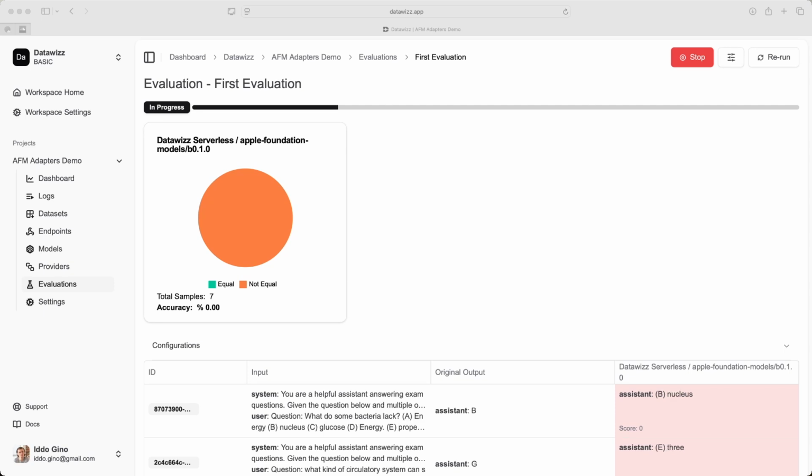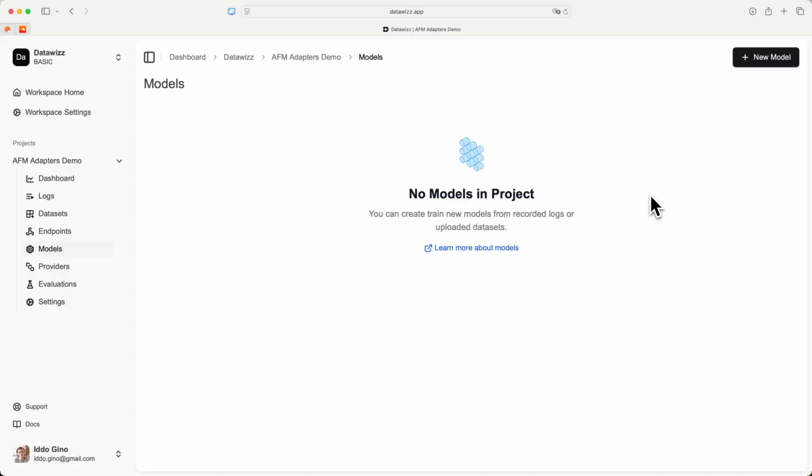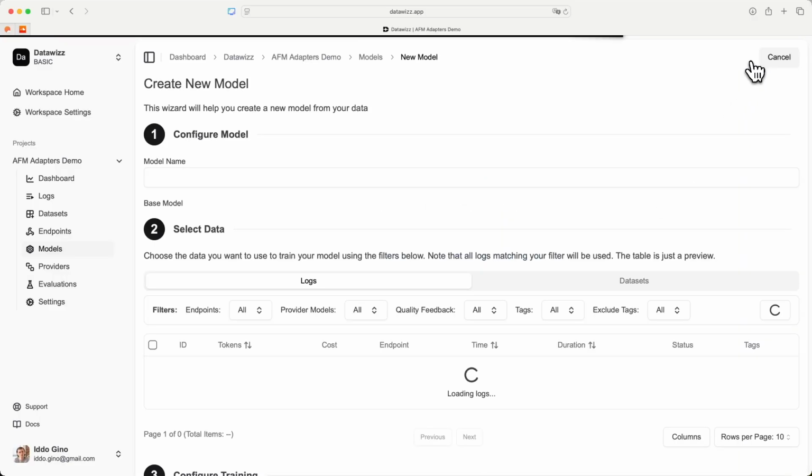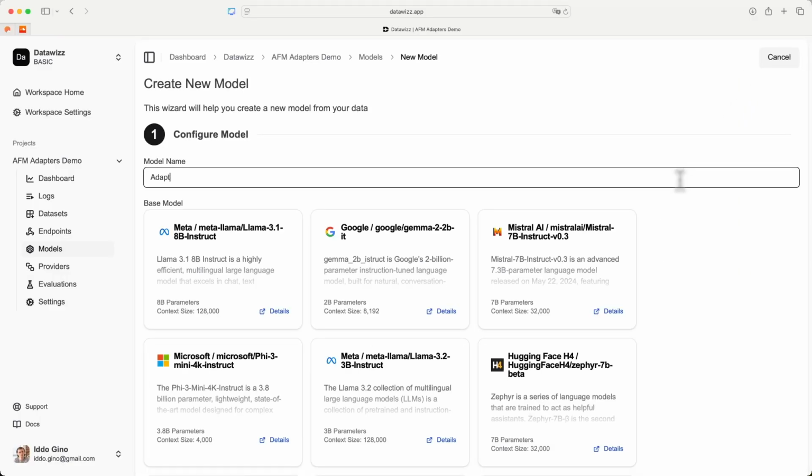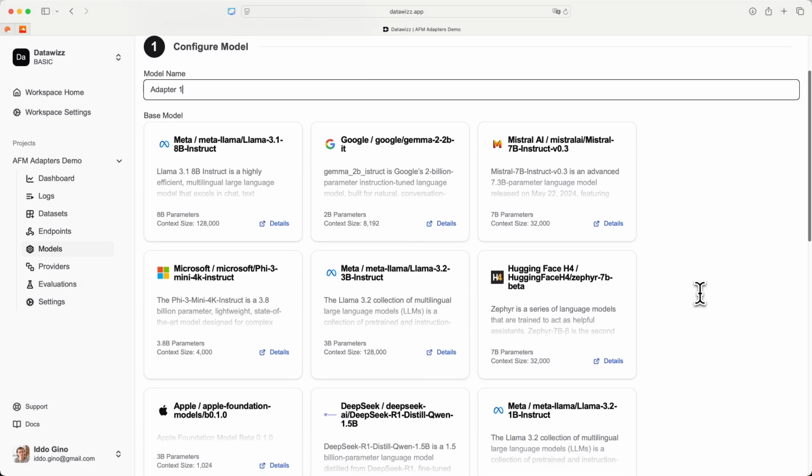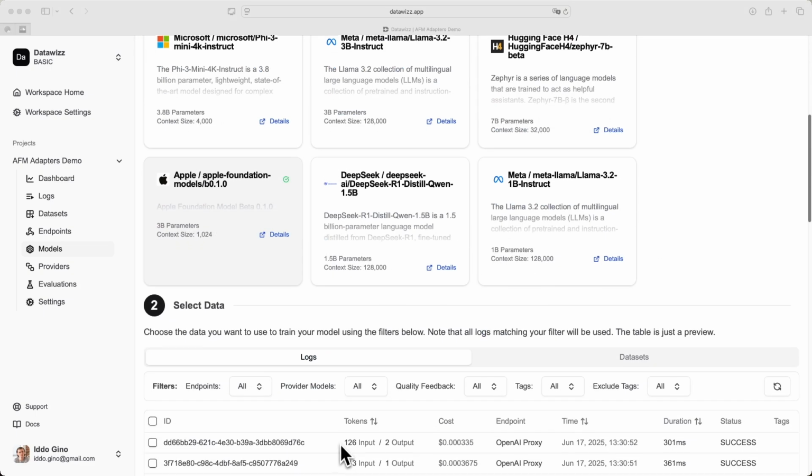Now we can let the evaluation run for a few minutes. As you can see as the results stream in, the model didn't do amazingly for our task. Hopefully we can improve that with an adapter. To do that, we'll go to the Model section and click Create New Model. Here, you'll choose the Apple model as the base model that we want to train, and choose the training dataset that we just created.